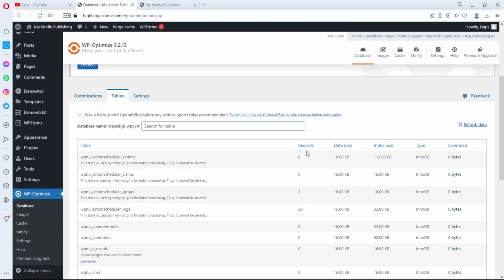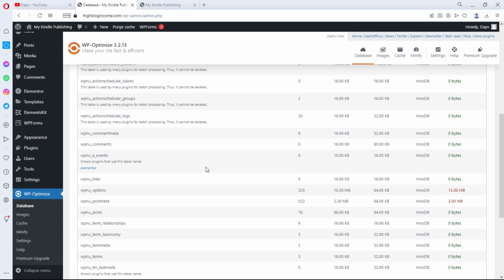This is just WP Optimize trying to link all our tables with the plugin, and it does a pretty good job of that, but not entirely. So you can see, for this table right now it's by Elementor, but for this table here, it can't really pull out the information of the plugin that is responsible for it.